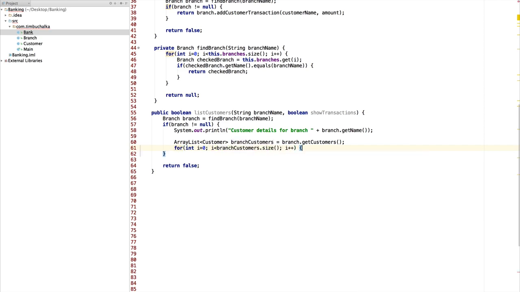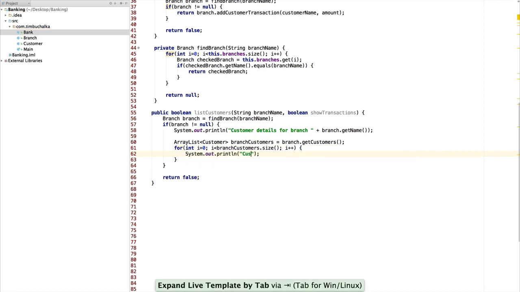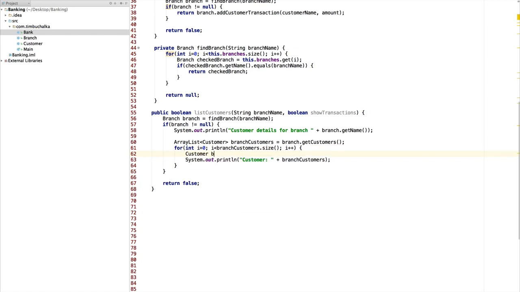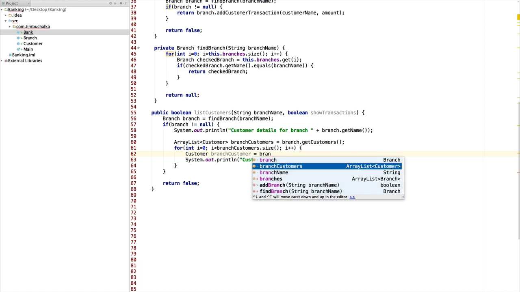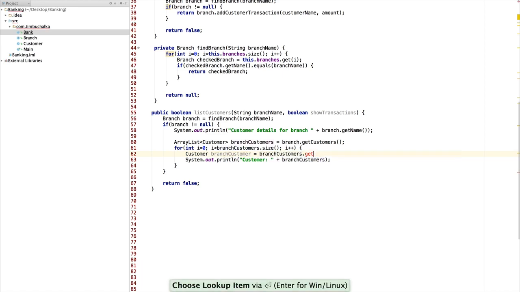i plus plus. We're going to print a message out here, and we'll put customer. This is the customer we're working on. Actually, what we'll do there is put customer, branch customer equals, just to stop us having to repeat ourselves here, branch customers dot get i. So that's the current entry that we're working on. So we can put branch customer dot get name, and the other thing we'll put in square brackets here is just the number that we're working on, the loop entry, which is just for our purposes. So that's the customer, and that's showing the name of the customer.